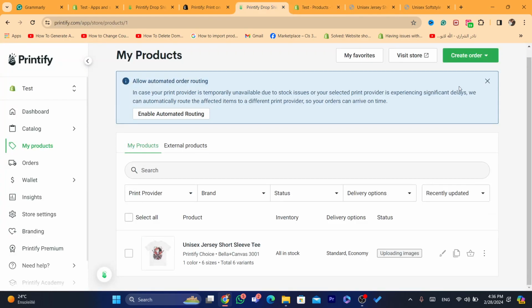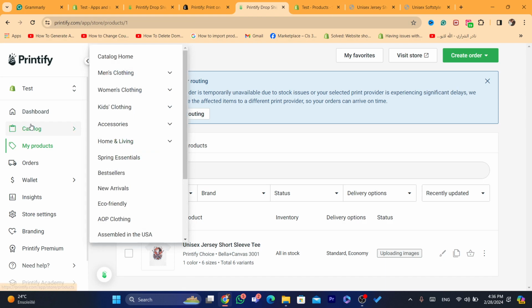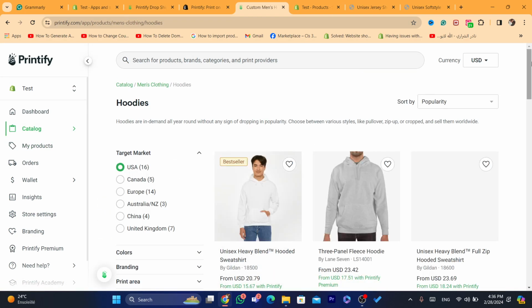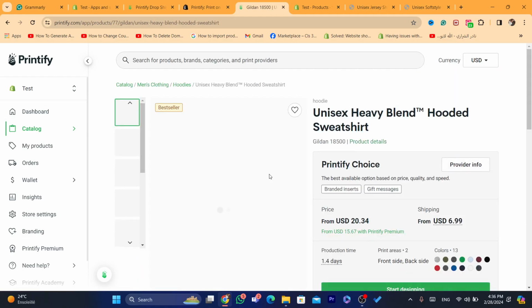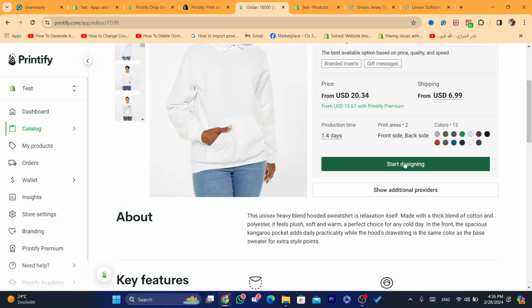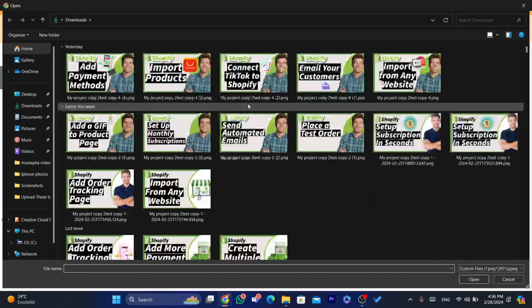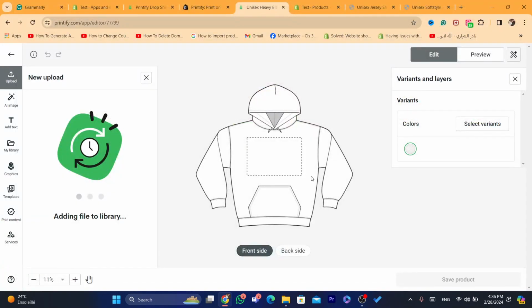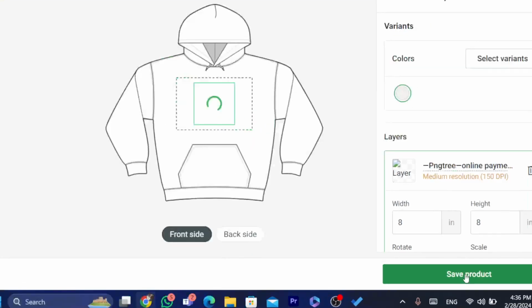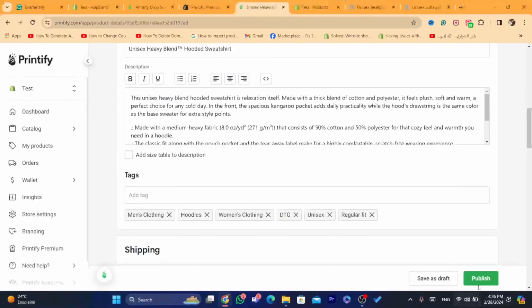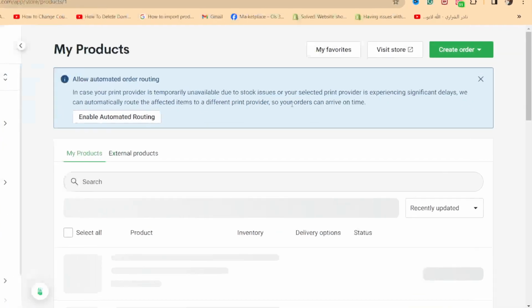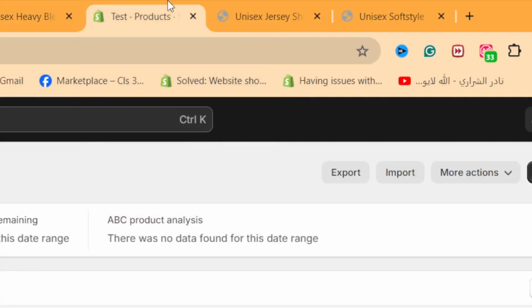You can also add another one. Just click on catalog. You can choose men's clothing, hoodies, and then you can upload other designs. Click on start designing, and then you can start adding the logos. I'm going to add this one, just an example. Click on save product. In the next page, you want to click on publish, and this exact product again is going to be published to your own Shopify store.